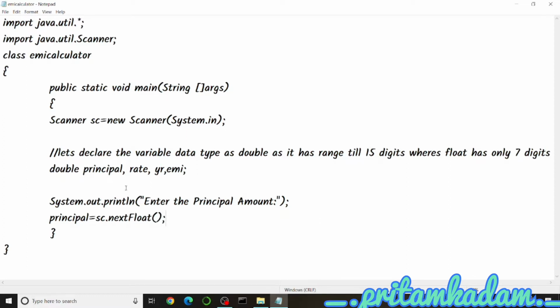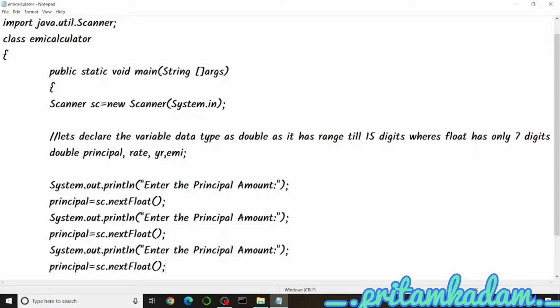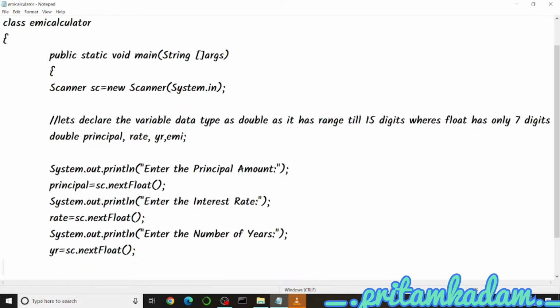Now we have to close this. Now we have to write the same for interest rate and for the number of years too. So let us copy paste this, and again for the number of years. I will update over here: enter the interest rate, and the variable name has to be changed to rate. Now we have to give the instruction to the user to enter the number of years, and we will also change the variable name from principal to YR.